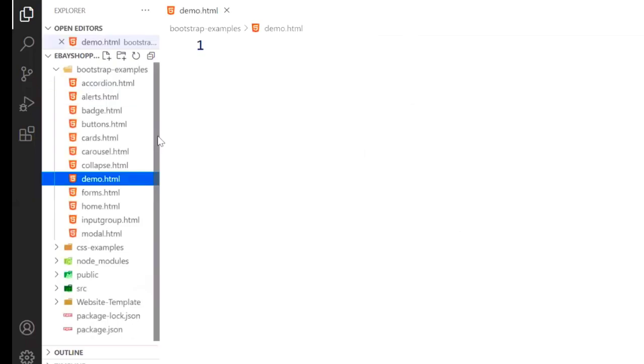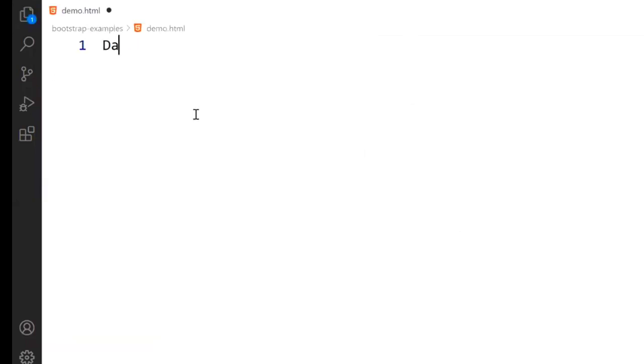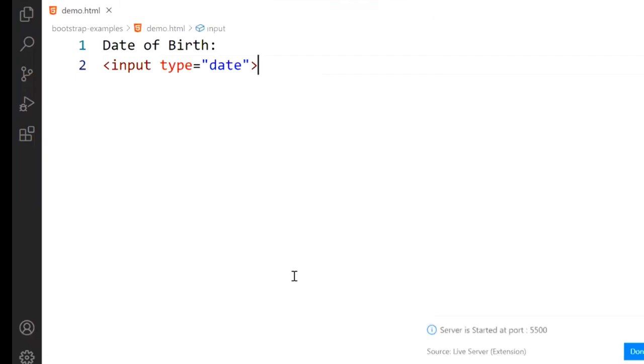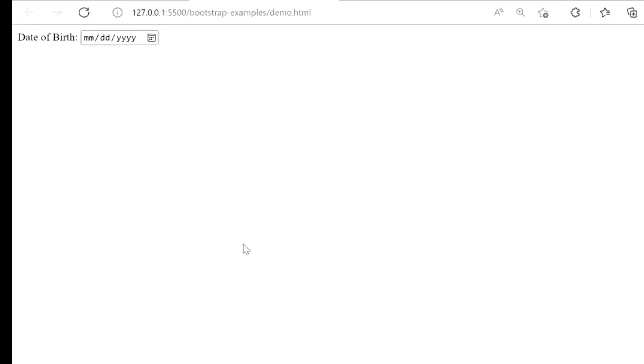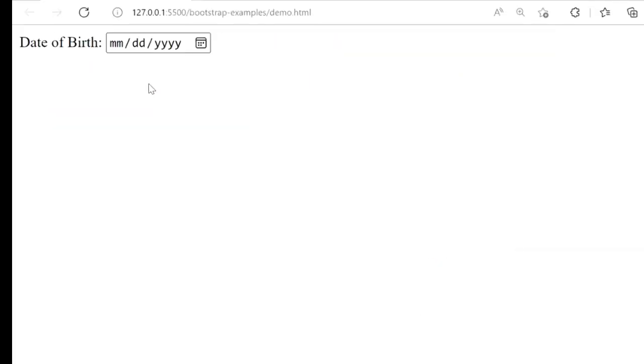In this HTML page, I'm writing simple "date of birth", and here I give input type equal to date. I'm just writing like this. Now, when I run this and open this date, just by using the word date, I got all this.